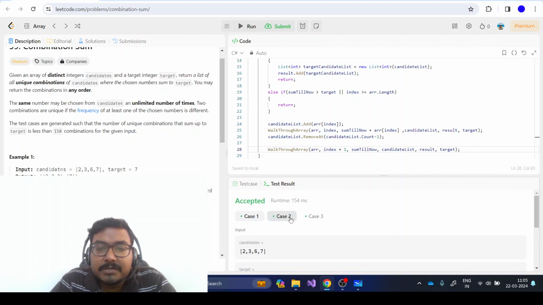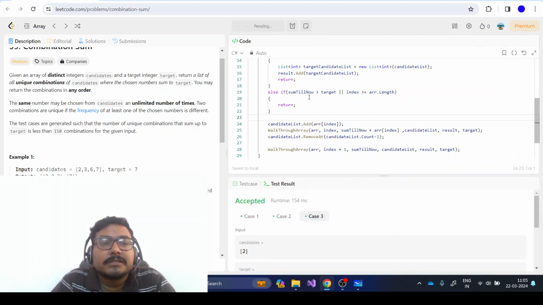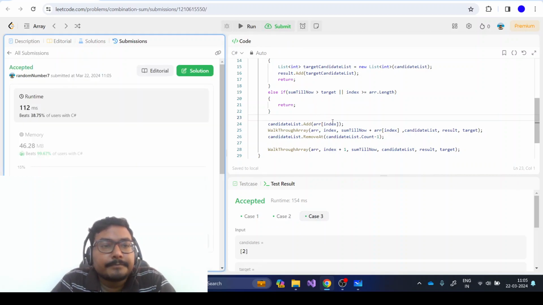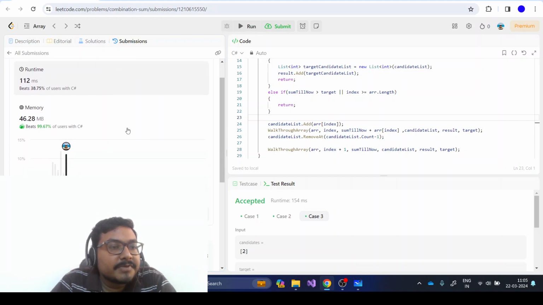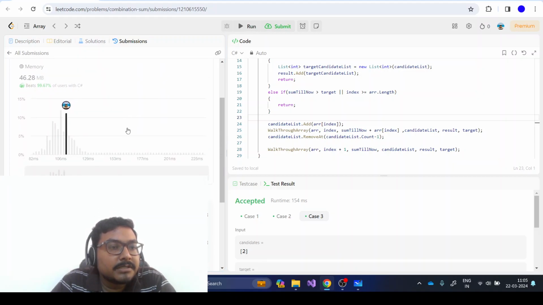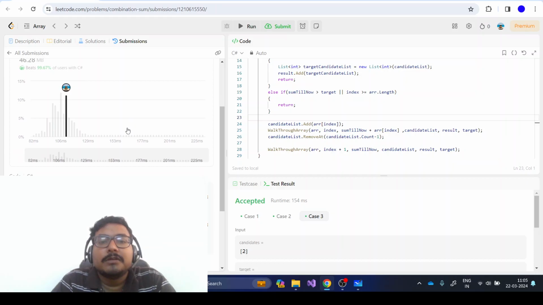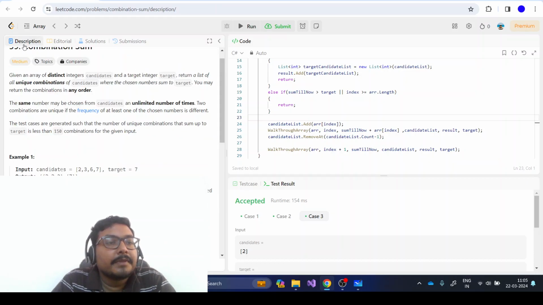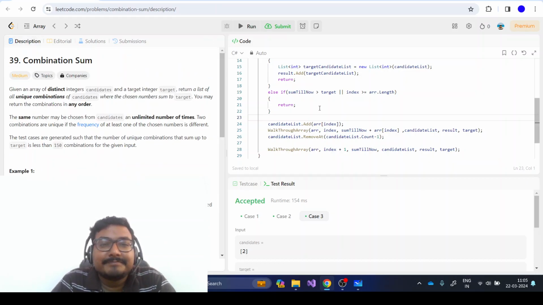Okay, it has passed all the three test cases. Let's submit this and see if all the test cases are passed. There we go. Our solution has been accepted. Our runtime is good. Memory is good. Cool. So we have solved this problem, Combination Sum. Thank you.